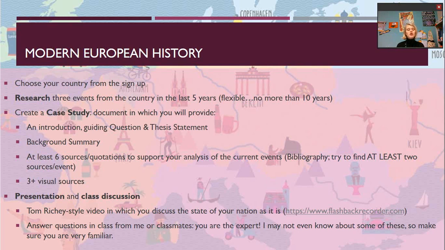Then you need to use the sources to analyze your current events. You should have at least, bare minimum, 6 primary or secondary sources and quotations about these events. You will need to submit a full bibliography as part of the case study.